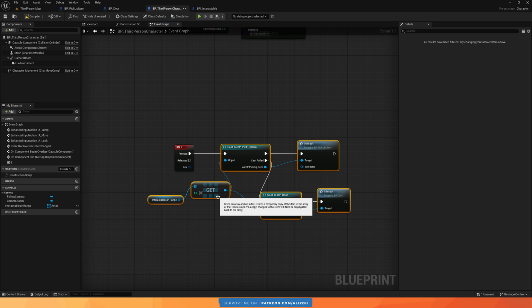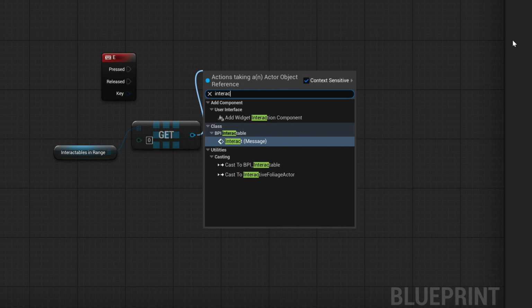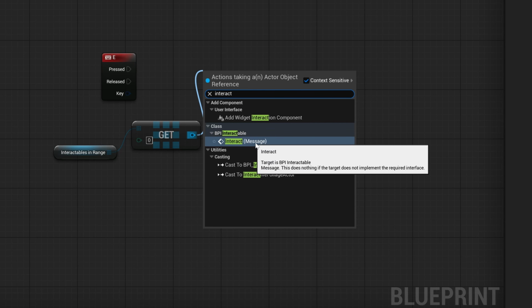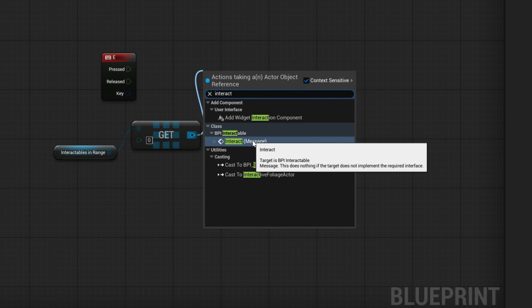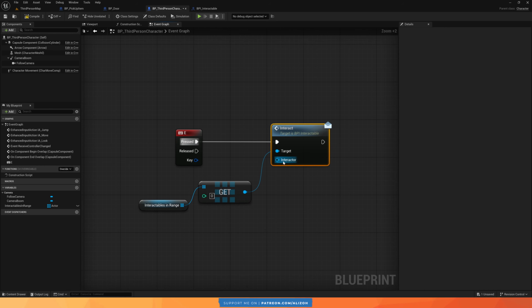I'm going to actually delete all of this. And all I'm going to do is get my first interactable in range. And now, even though this is still an actor, I can now call interact. And you'll see that now under BPI interactable, there is an interact function with message between brackets. And if you read the message here, it says, this does nothing if the target does not implement the required interface. So by default, it will check for me if the target implements the interface. It will call its unique interact function.